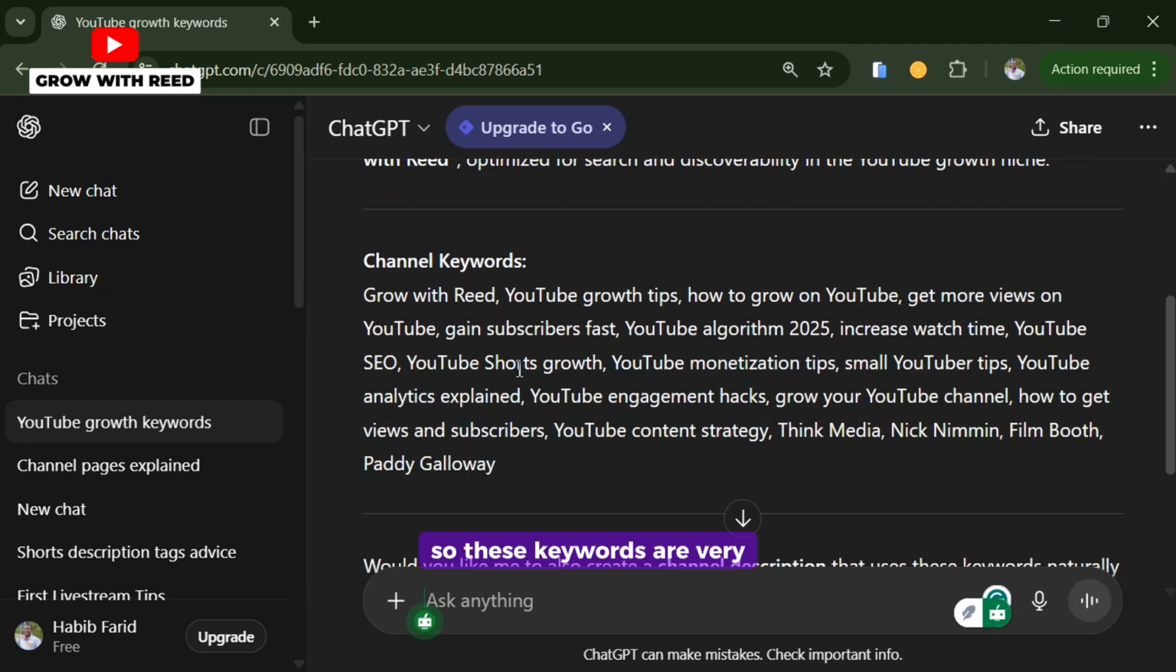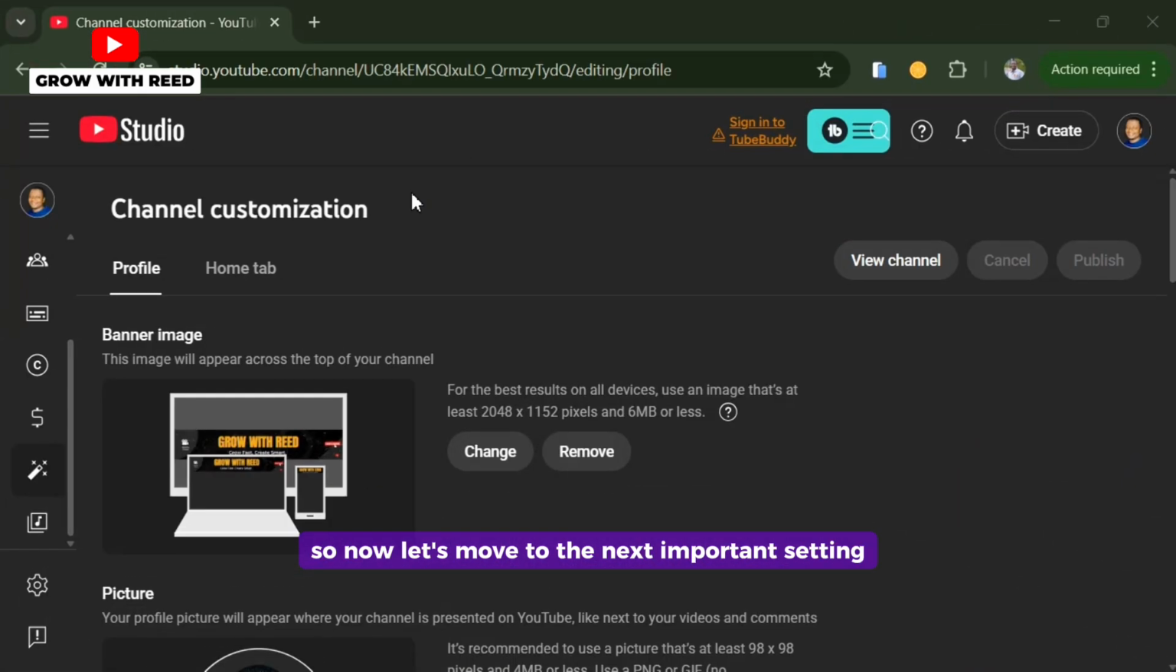These keywords are very important to help YouTube understand what your channel is about, increase visibility to your channel, and help your channel or your videos rank high in search results so you can get more views, especially from YouTube search. So now let's move to the next important setting to help you get more views from YouTube search.